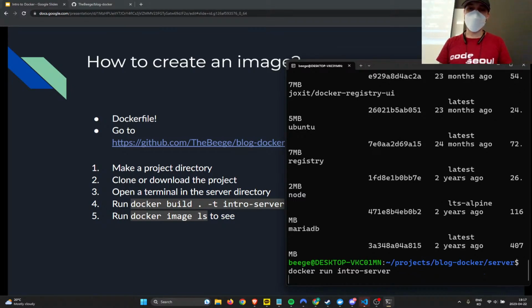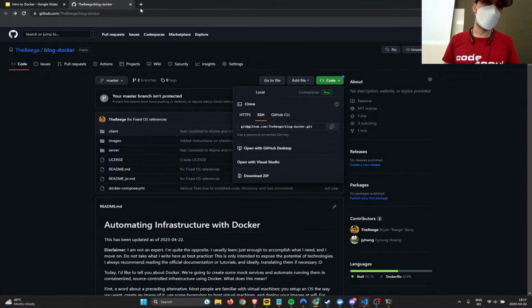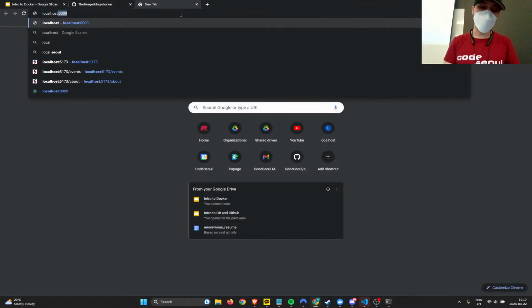So I'm running intro server. Now nothing's going to show up. Remember when we ran Nginx, it showed all that logging output? Our server's not that fancy. So if you just hit enter and nothing happens, you're good. Don't panic. Then go to your browser and go to localhost:8000.